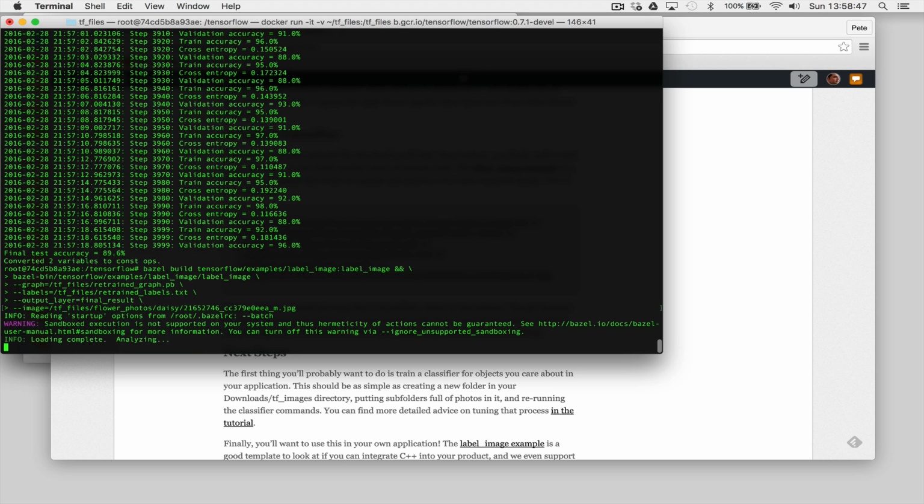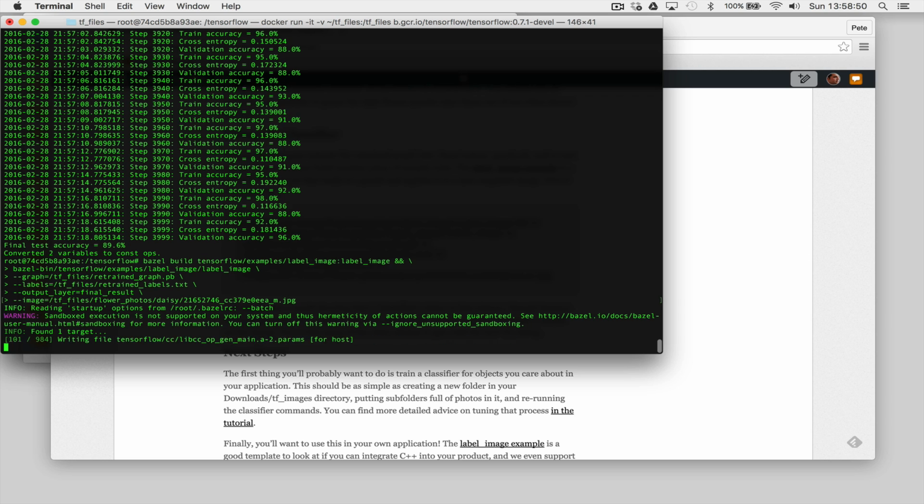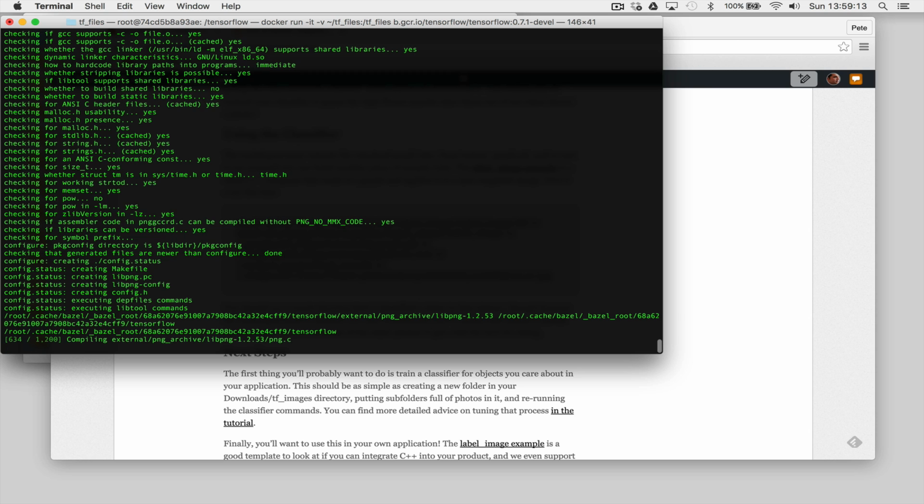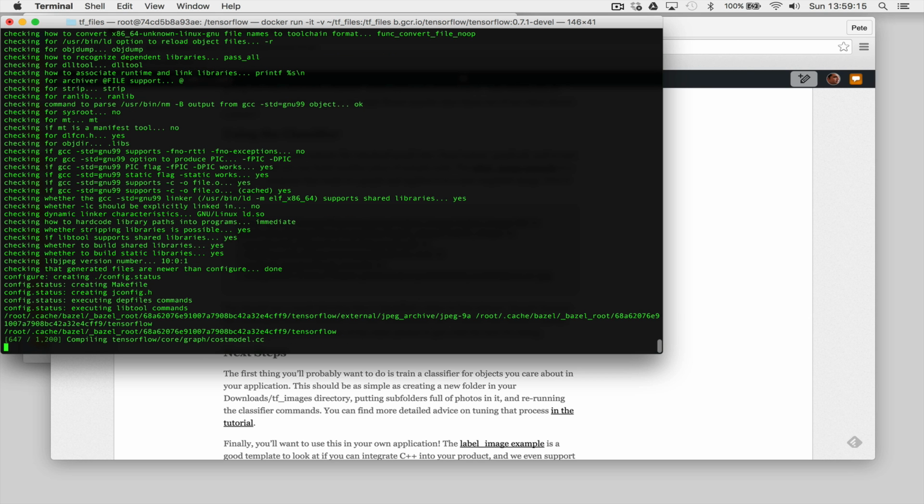And this is going to build the C++ label image example that will load the graph and run it against the image that you've supplied. And again, this is going to build it first, which will take a few minutes, but then once it's built, it should output information about the image and its best guess. And hopefully we'll see that it guesses correctly that it's a daisy, but we shall see.